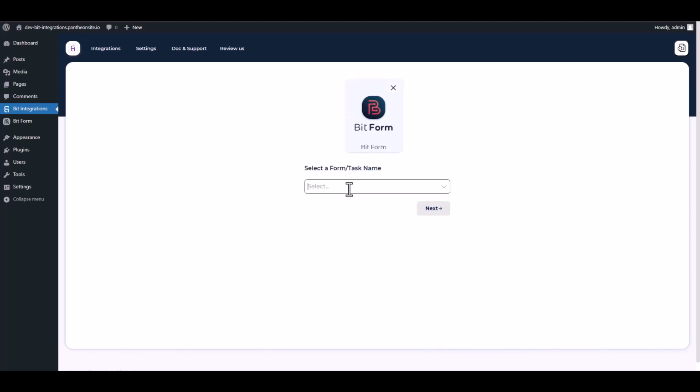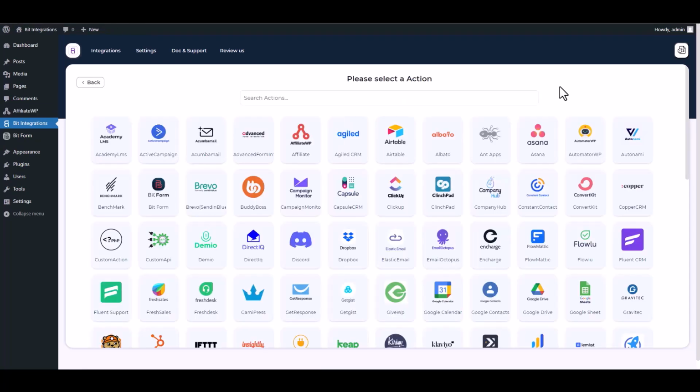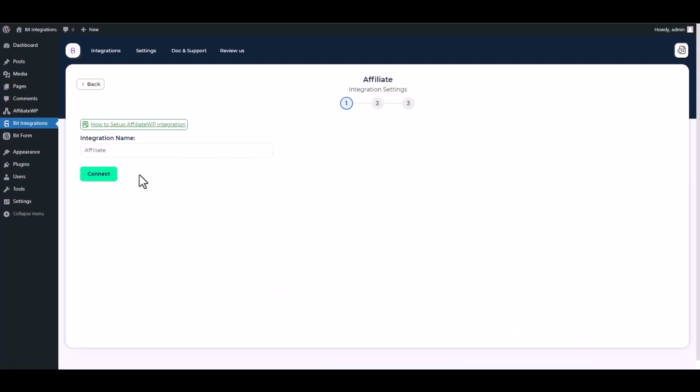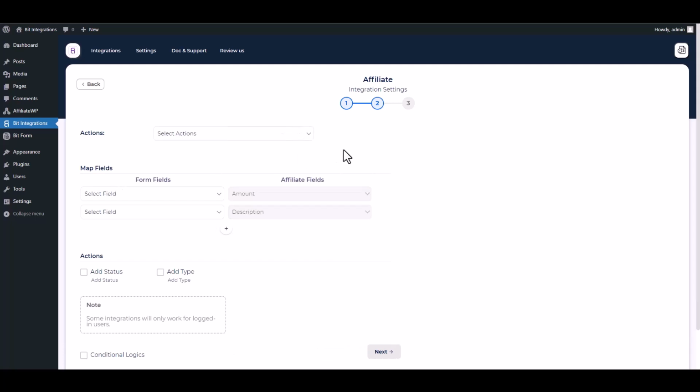Select a form. Next. Search and select Affiliate. Connect with the plugin. Plugin connected successfully. Next. Choose an action.